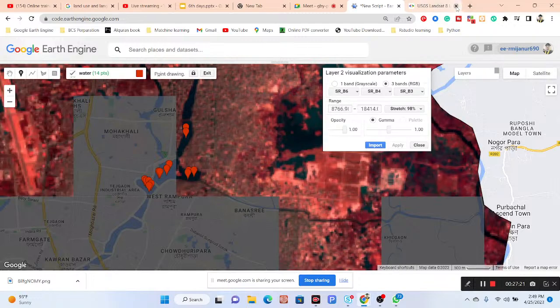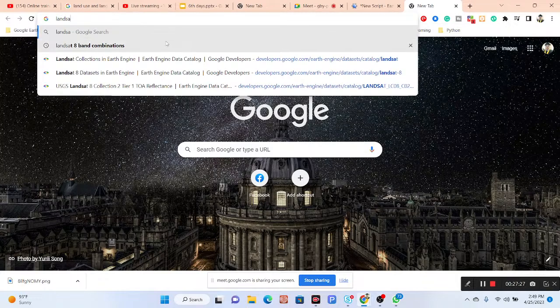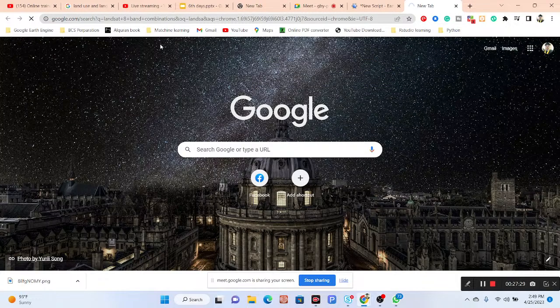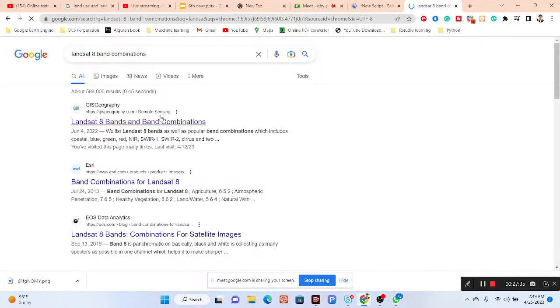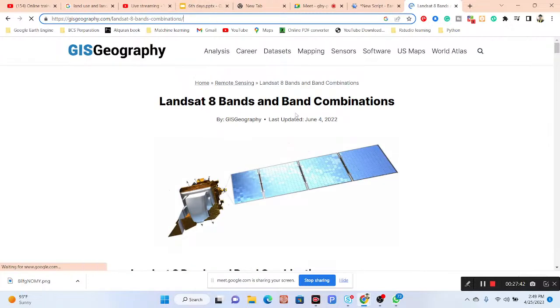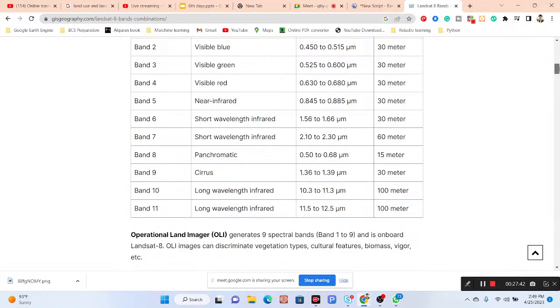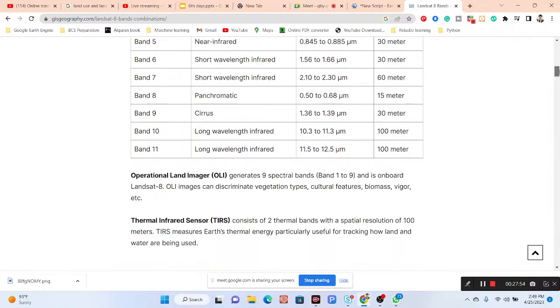You can easily get all of the information from the link. You can simply search here for Landsat 8 band combination. There are different types of band combination, and from them you can easily identify different types of feature. You can also simply go to this link and get all of the details about the band combinations of Landsat 8, and you can apply the same information to Sentinel-2 satellite imagery. Just simply change the bands.